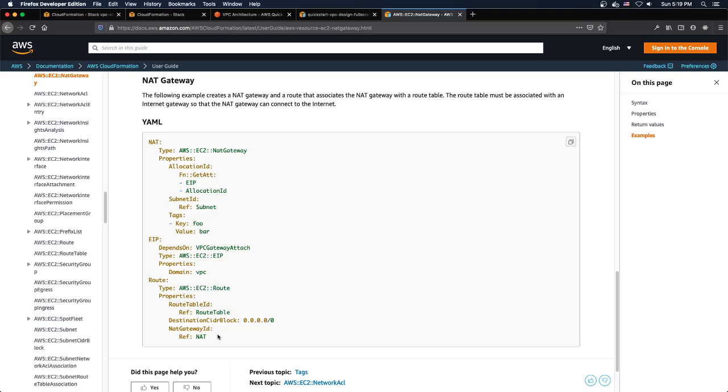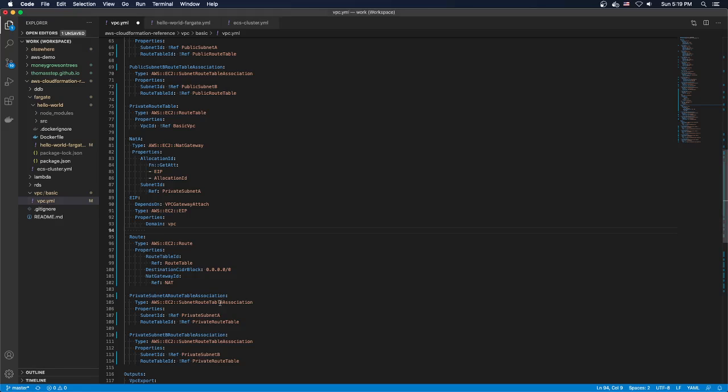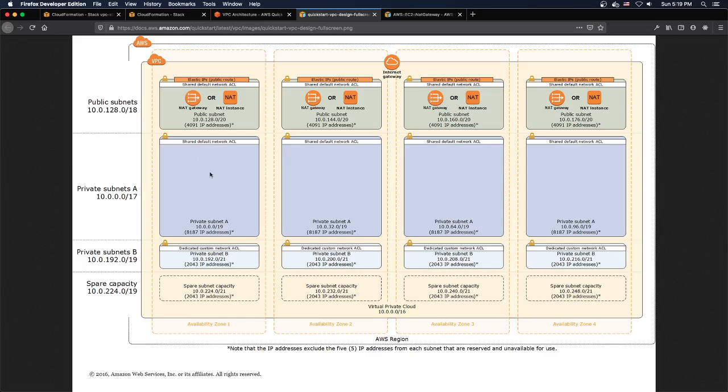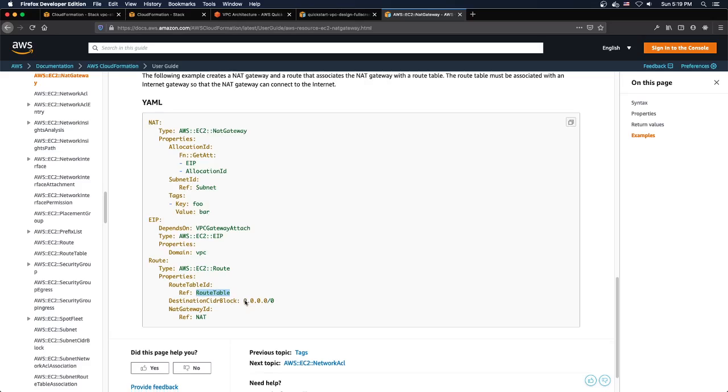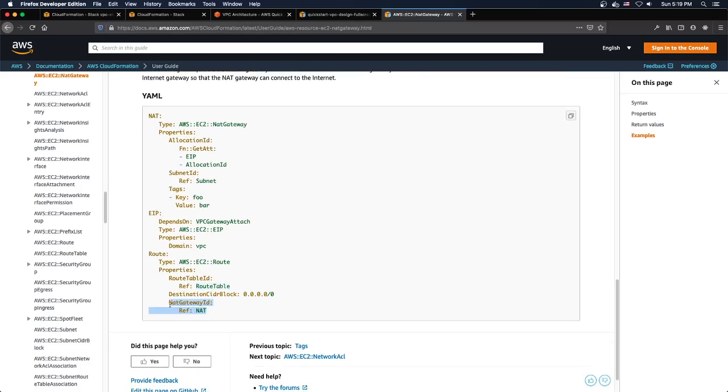The NAT gateway, the route table. This is the NAT gateway with a route table. The route table must be associated with an internet gateway so that the NAT gateway can connect to the internet. So if that's not necessarily in here, I might go rogue. This might not work, and I might have to redo some stuff. But I'm going to put the NAT gateway in the correct subnet.